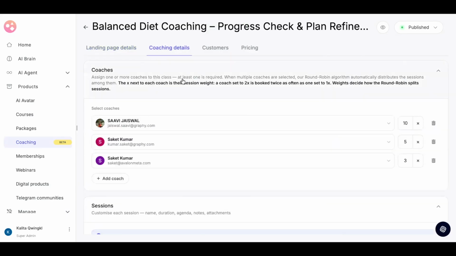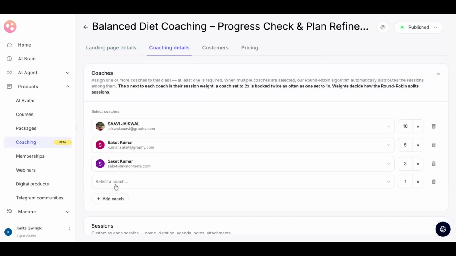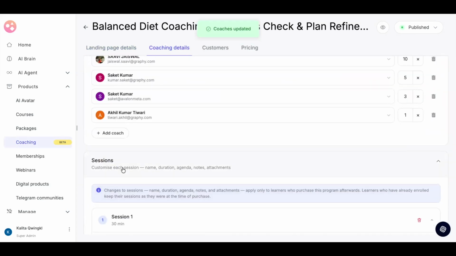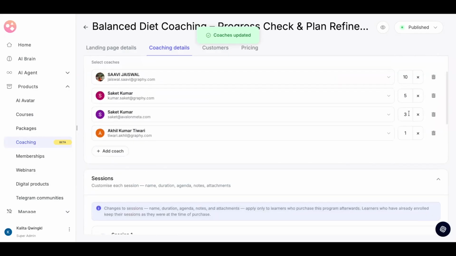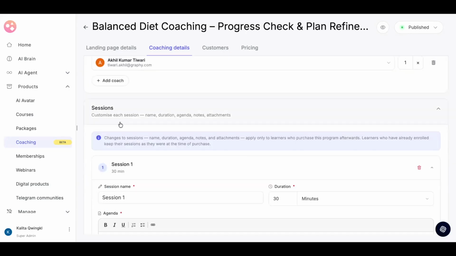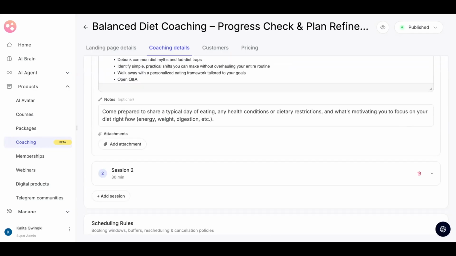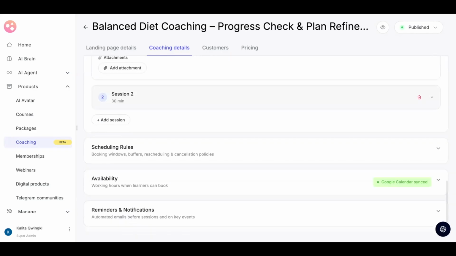Now let's go to the coaching details tab. The coaching details tab also serves a similar purpose for edit. You can add new coaches, you can select from already existing other coaches as well, and you can obviously keep changing the weight as well. And our system will intelligently understand how to distribute the sessions as per the assigned weights. You can obviously make changes to name, agenda, duration, and notes under the sessions, and this will apply across sessions.